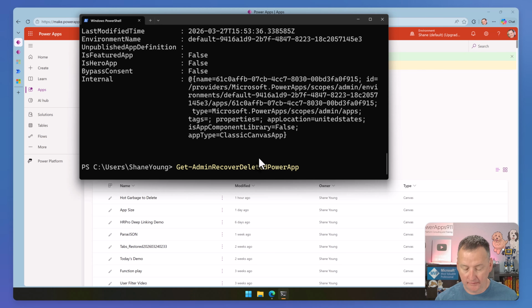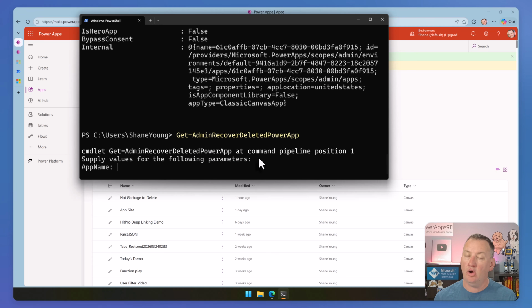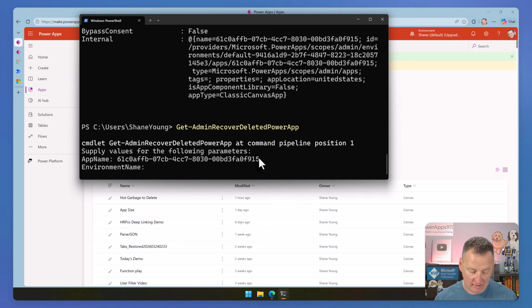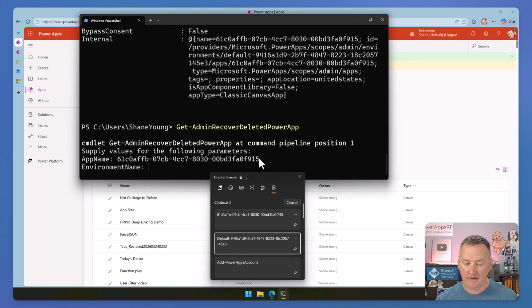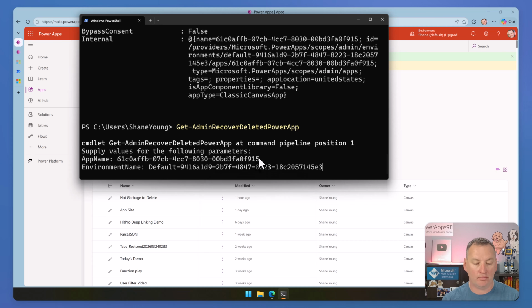Now, if you do this and press enter, it's going to ask you two questions. One is the app name. That's the one we just did, the 61C blah, blah, blah. And then the second one is the environment name. And so if I do my little Windows V, it's that crazy default blah, blah, blah, right? So you needed those two pieces.